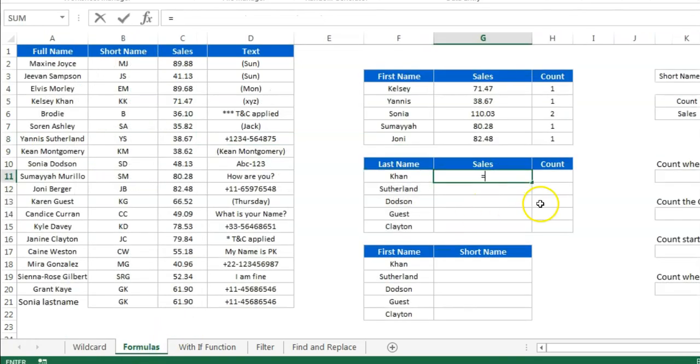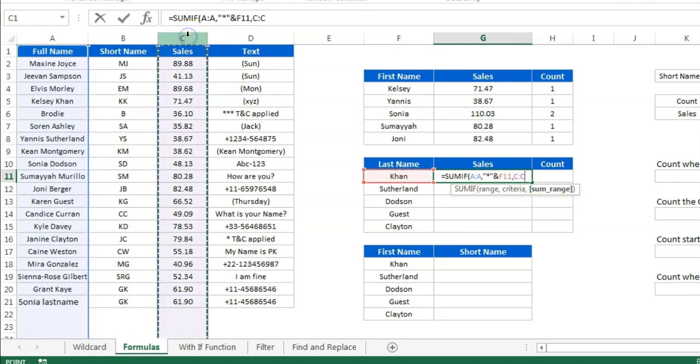We can use SUMIF here. The range, we will take this column A, and then the criteria, we will take the asterisk sign before the last name. So I will put here the asterisk sign and I will take this last name, comma, the sum range, I will provide this range, and close the bracket.